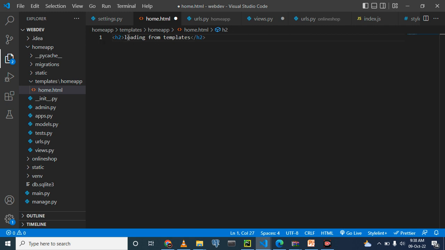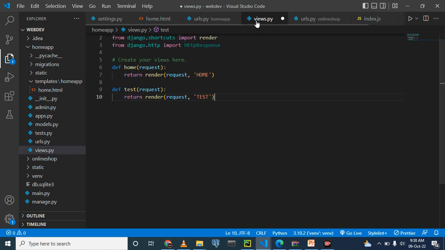And talk about, when you see this one is saying loading from templates, so it is not coming from the HTTP, it is now coming from the templates. Control save, and here look, this one is not going to work when you do like this. When you do home.html, it is not going to work.